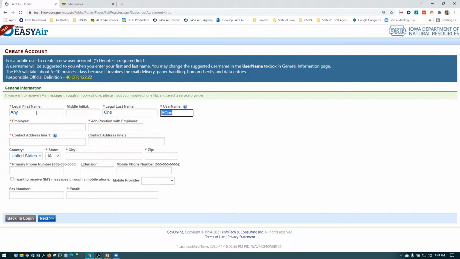And a suggested username will be shown in this box. You can set this to be whatever you want. You can make this your email address. However, that then ties this account specifically to an email address, and we really don't recommend that process. It can be done, however.